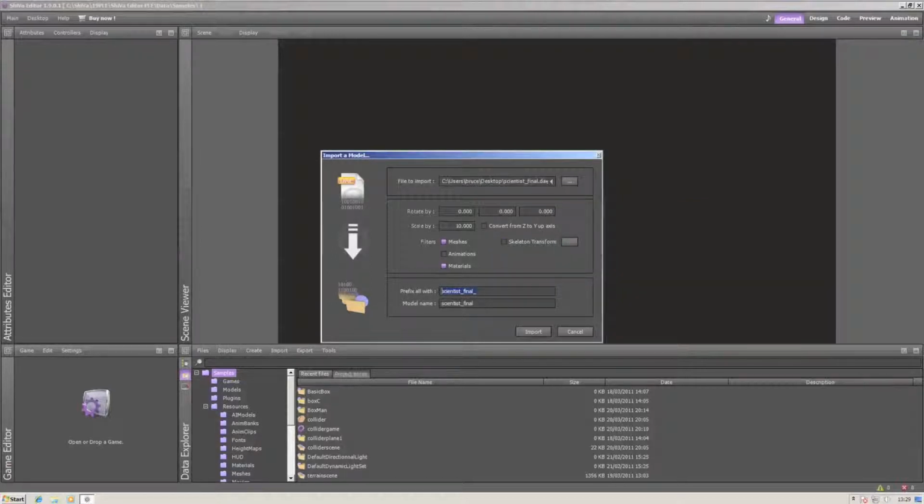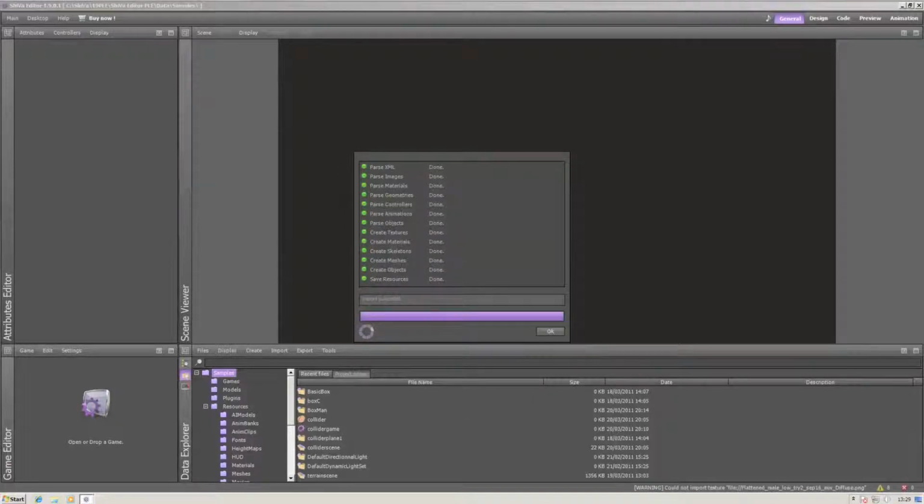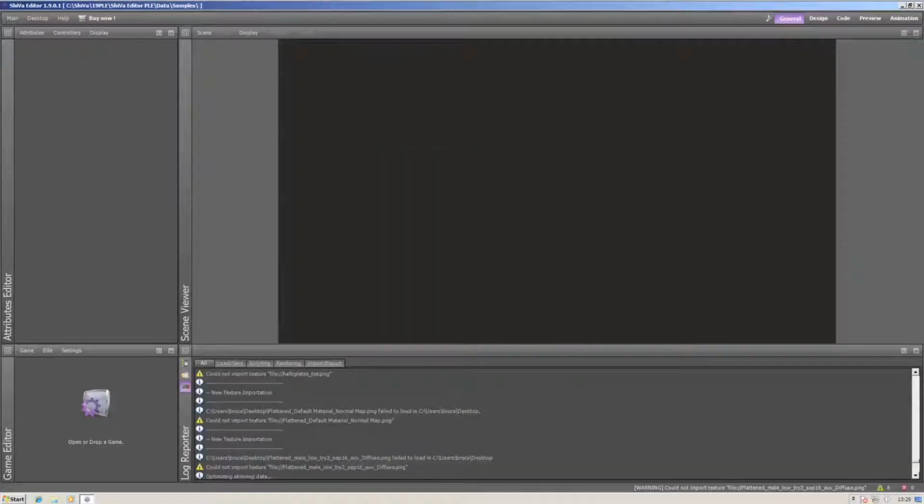You can prefix and name the model as you wish. I'll leave the scale by 1 and hit import. Let's see how that turns out. As you can see in the lower right corner, I'll get several warnings with texture import errors. If I go to the log reporter, I can see here that all my textures have simply not been found, since I'm using a virtual machine and I didn't copy all the texture files to my virtual disk.